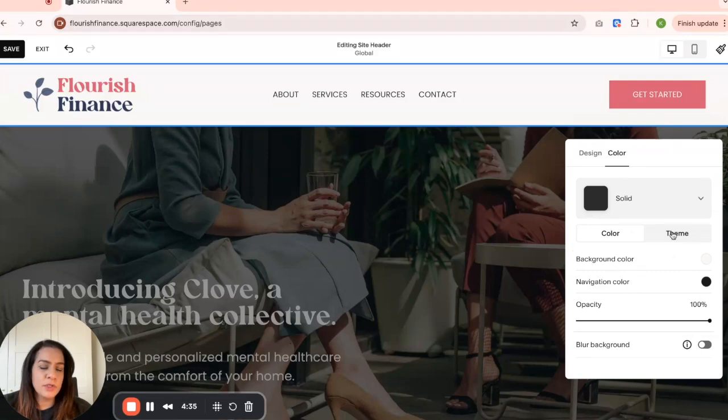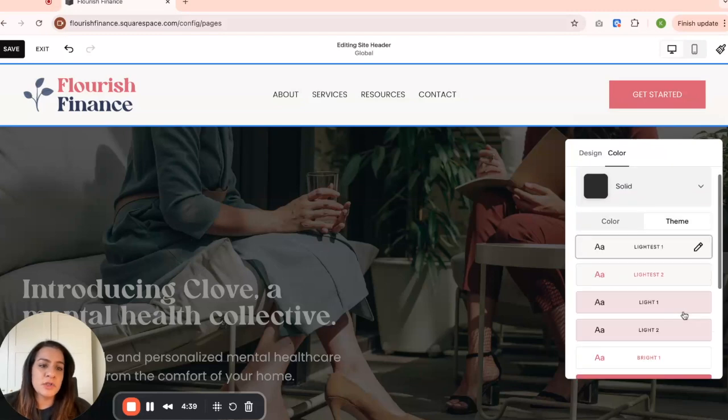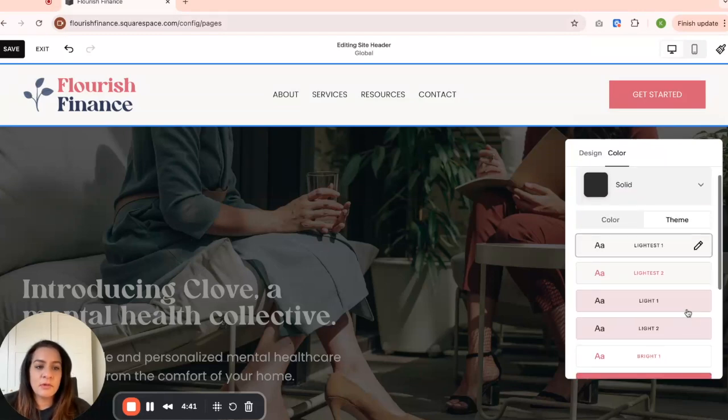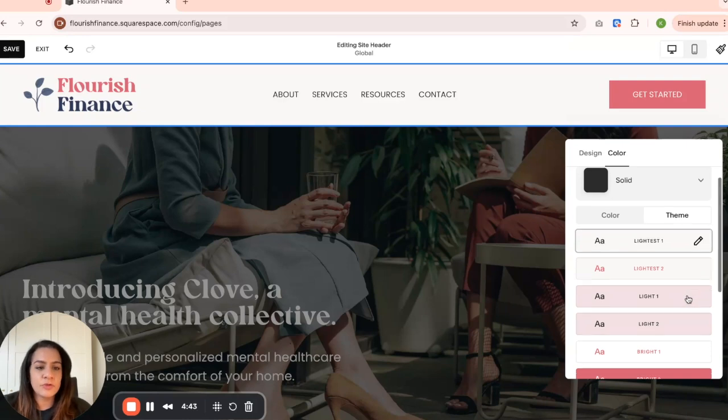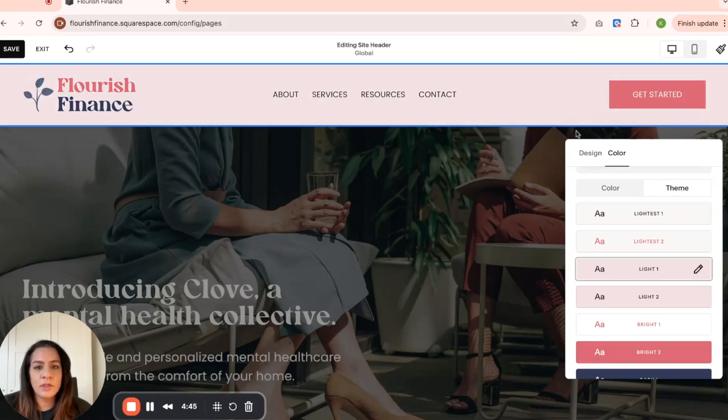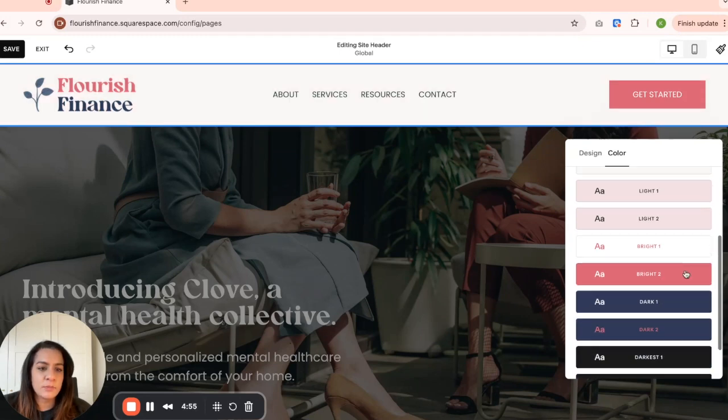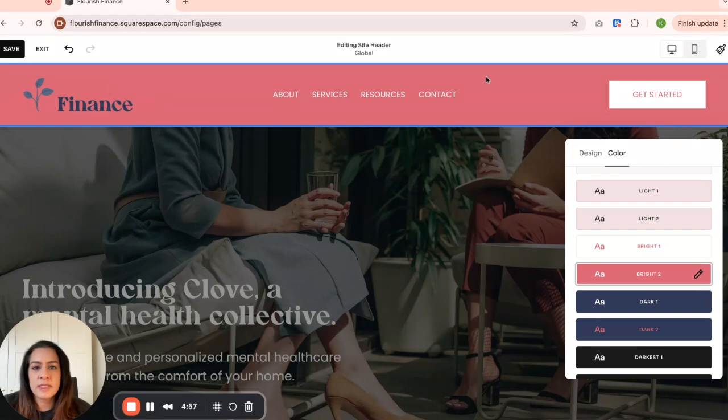I've also got the option to, if I toggle over to theme, I can actually just choose a color theme. So that means the background, the text, everything is already preset. So I could set it to light 1, and you can see that the background color is now pink, but the text is black. If I do light 2, that's the same. And bright 2, for example, you can see the background is now this beautiful coral pink.